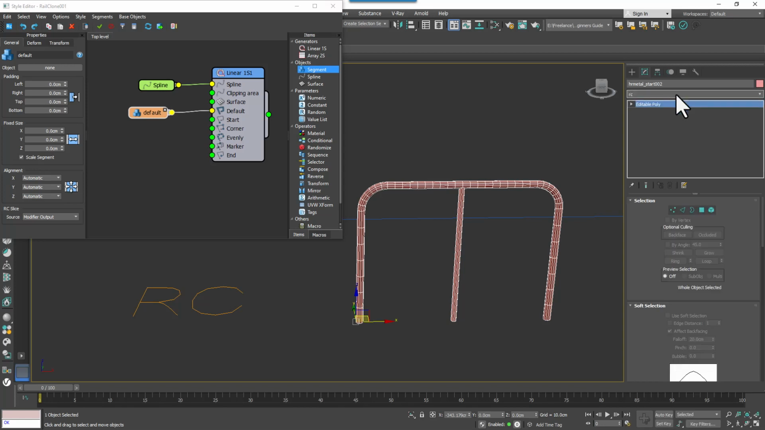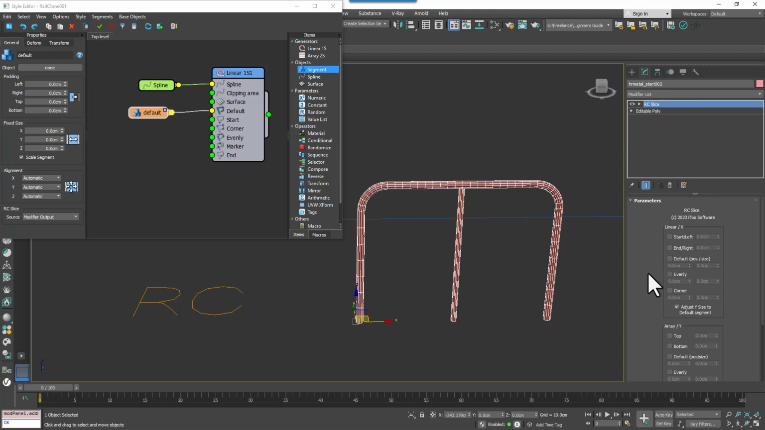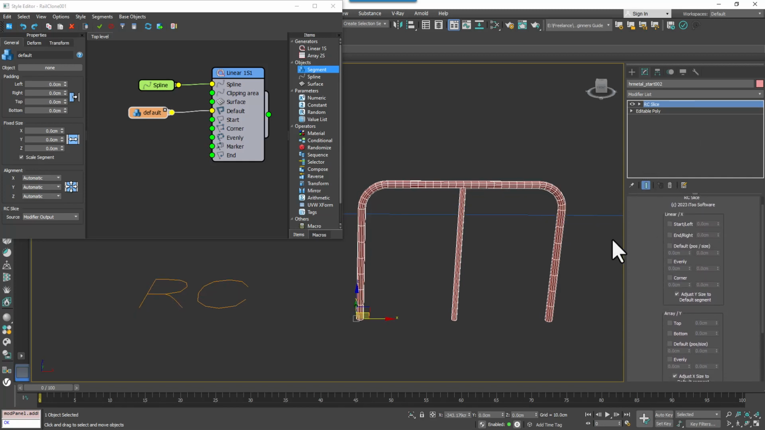So to do this, select the model and apply the Railclone Slice modifier. This modifier is specifically designed to work with the 2 generators we mentioned earlier and uses the same terminology and creates all of the necessary components. To use it, start by defining a slice plane at the beginning of your railing model. This can be done numerically, or you can go into the sub-objects and select X start to adjust it using the mouse. Repeat this process to create an end slice.